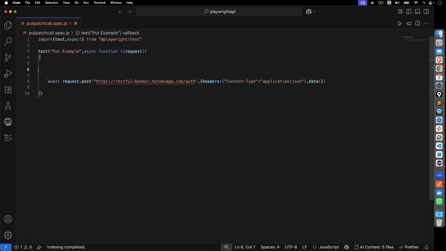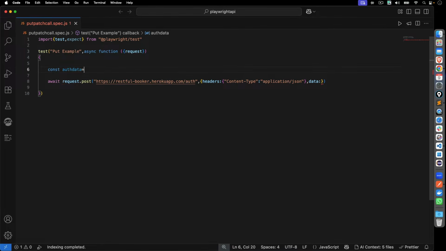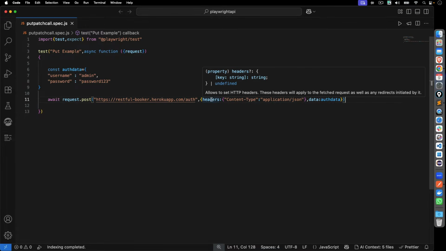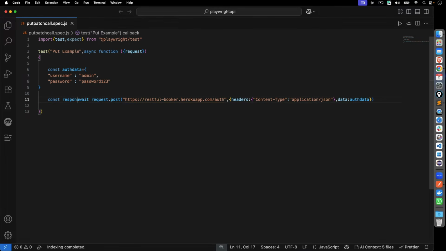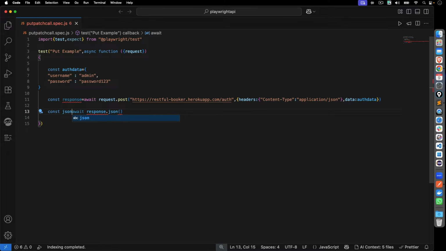So if you think this is getting complicated, you can store this in a variable called auth data and store the test data here. And here you can just pass auth data. Now this will make a post call with this header, with this data. If everything goes well, you will be getting a response. Let me store this in a variable called response. And let me capture the JSON response. Okay, so I will say json. Let me store this in a variable called JSON response.